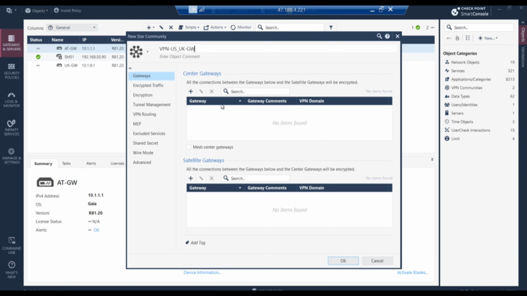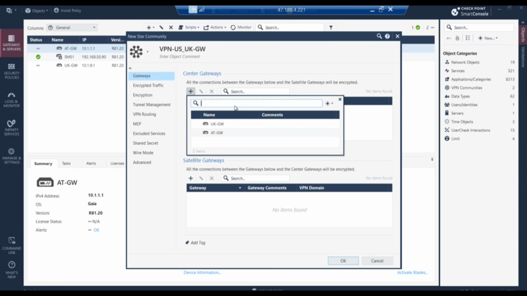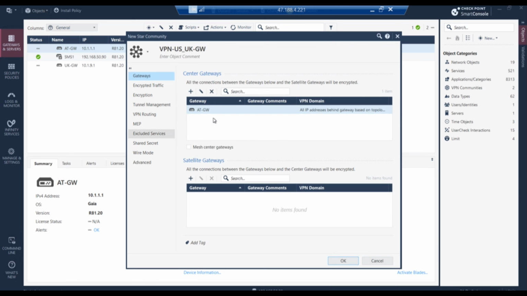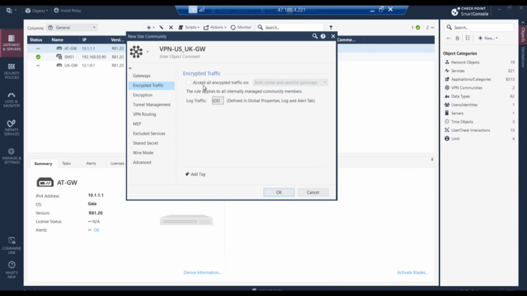Now here you have to select the center gateway. I would say the US is the center one, and the satellite is the UK one. Or for the betterment, if you want to have a tunnel like a mesh community, you can create like that. It's up to you, know what your requirement is. For encrypted traffic, we will not select this option, because if you select it, you don't have to create a rule, and there's a lot of things involved. So keep it like this.